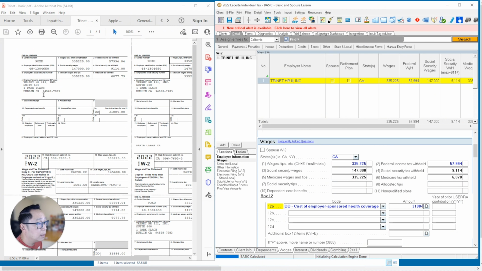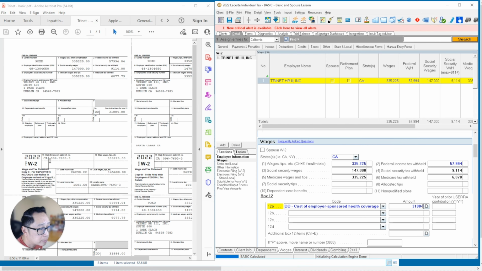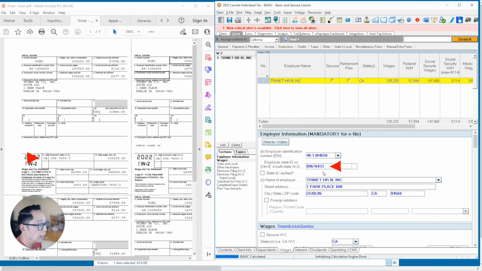Okay. So nothing else in box 12D. Nothing in 13. So box 13, you will usually have an X on it if there is one of those things. 14 has nothing. So now let's go to 15. 15 is the California ID number. And the way you want to check this is at the very top right here. And that matches.